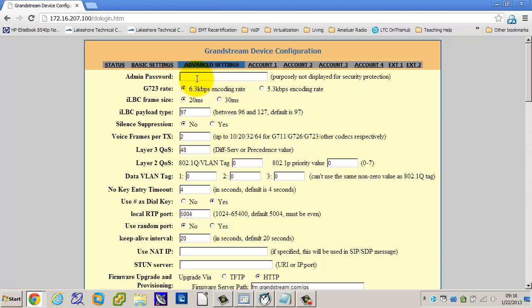So again, we have up at top the admin password. The other one said this as well. It's purposely not displayed for security protection. So it doesn't even give you asterisks, so you don't even know if it's 5 characters or 10 or whatever. Unfortunately, this is the password you use to log into your phone. If you forget it, you can't just come in here and change it because you wouldn't get this far if you forgot your password.